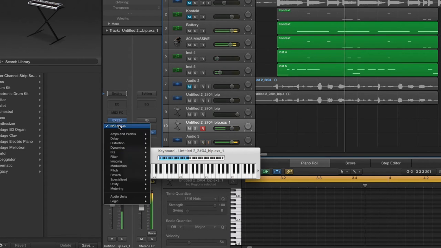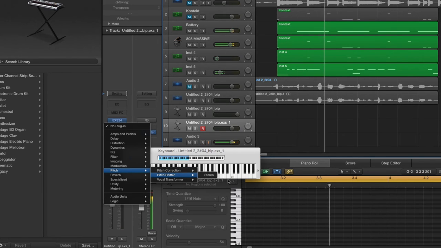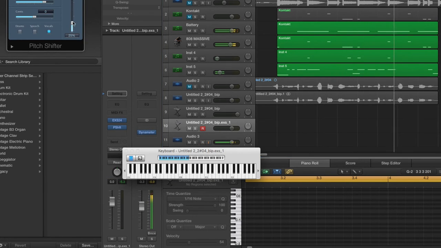Now also another cool thing you can do is you can pitch up the sample. So you go in your pitch, you go to pitch shifter, and then you shift the sample up all the way. Now let's see it.